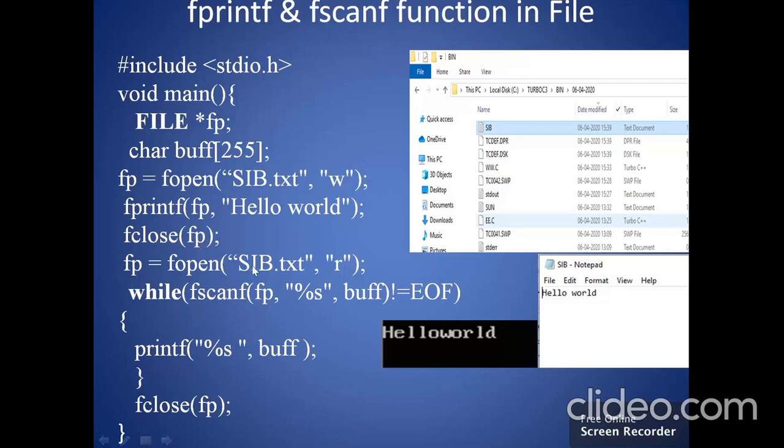Then after that we will again open the file. So the opening statement will be like this: fp equal to fopen, inside the bracket, inside the double quotes we will put the file name, then we will put a comma, then inside the double quotes we will put the mode. Here the mode is read mode. So this statement is used to open the file and its mode is read mode.